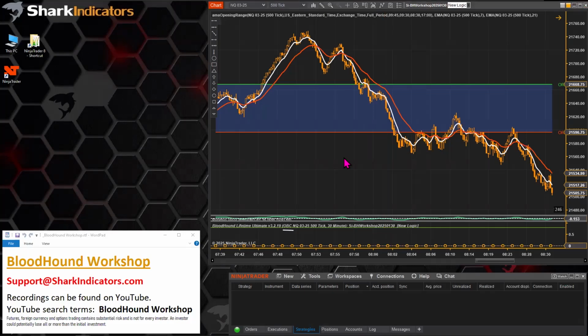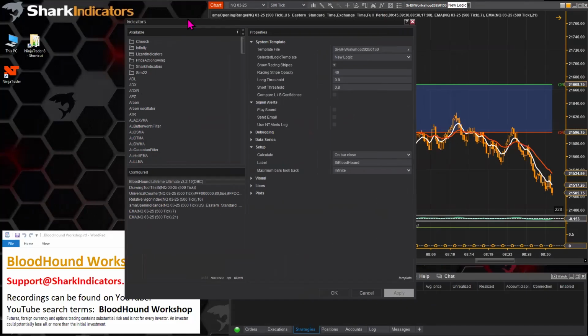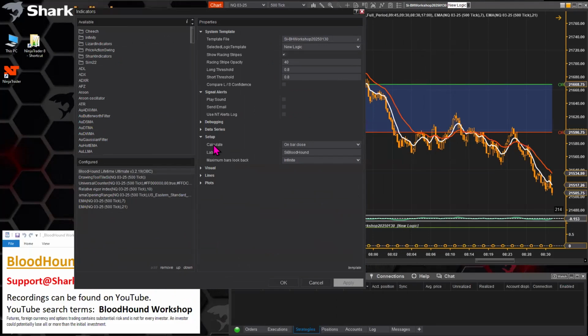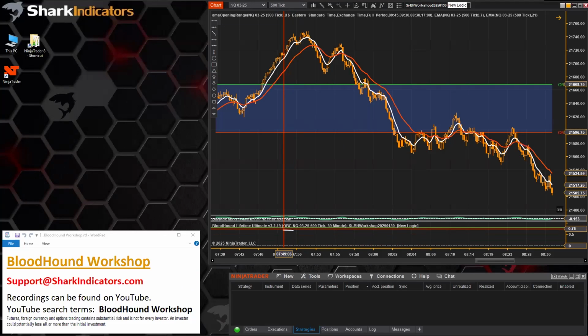So if I open up Blackbird, right? So that is telling you what the calculate mode is. So this BloodHound, the calculate is set to on bar close, OBC. If you have it set to on price change, it'll be OPC, right? And then OET. So that helps you identify what your calculate mode is without having to open up the indicator window.